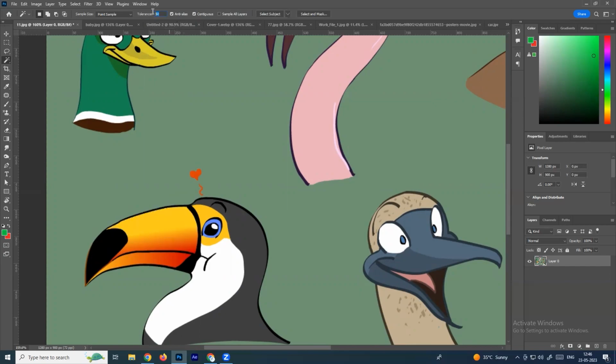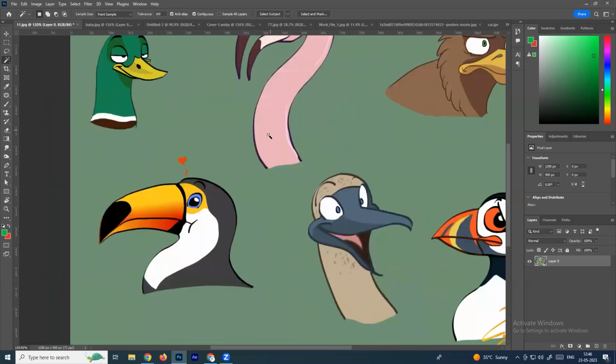So here we can increase the tolerance. Tolerance is nothing but the range. Suppose I put it to something like 200, then it will increase the range of the color, meaning it will select whatever matches the yellow color. This is mainly used to select plain colors.